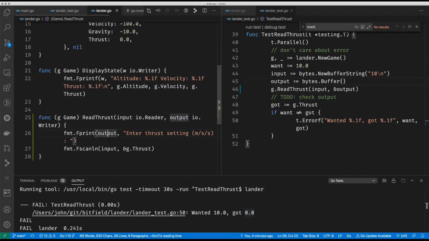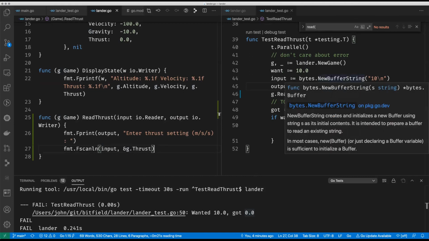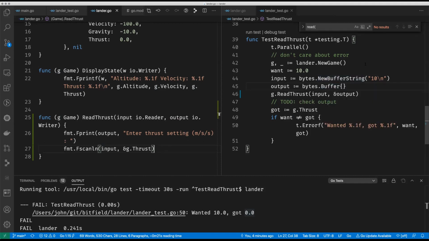Okay. So within your test, the test read thrust part, here, you've got input as bytes.NewBufferString, which returns a pointer to Buffer. And you're just calling input as a label to that pointer. Yep, I named my pointer input, and I'm passing it to read thrust. So that satisfies io.Reader.